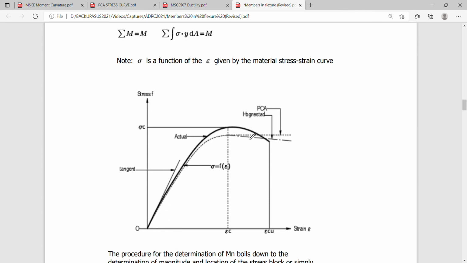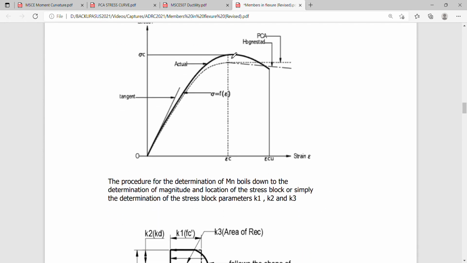mathematical interpretation of the PCA curve. Okay, so medyo pagdating dito nag-iiba yung simple assumptions of Whitney compared to the PCA assumption, or maybe another model. I think this is the Hagstad model, which is same in nature as that of the PCA, but some drop on the stresses are made available within the range epsilon C to epsilon CU. Okay, and this is your assignment, class.